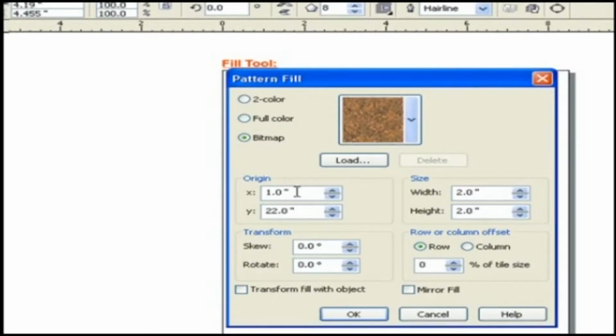Bitmap, the origin and size can be adjusted. You can transform and can set row and column offset value for pattern. Adjust the values according to your requirement.